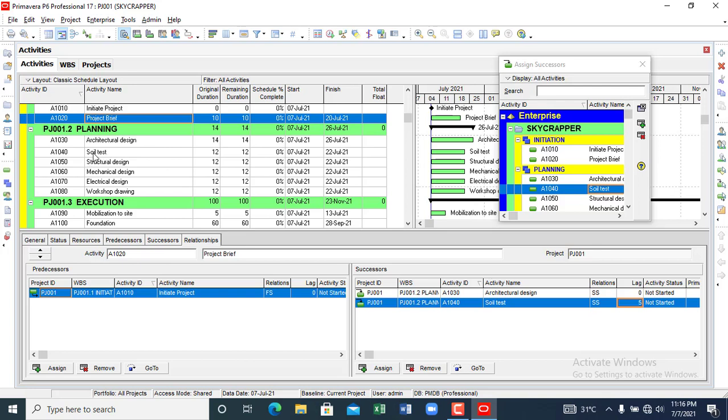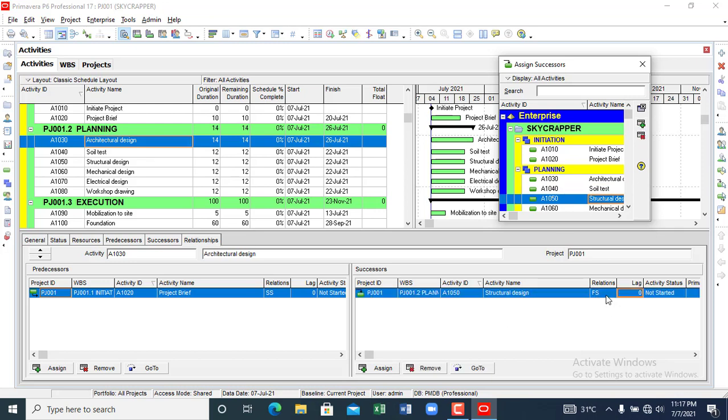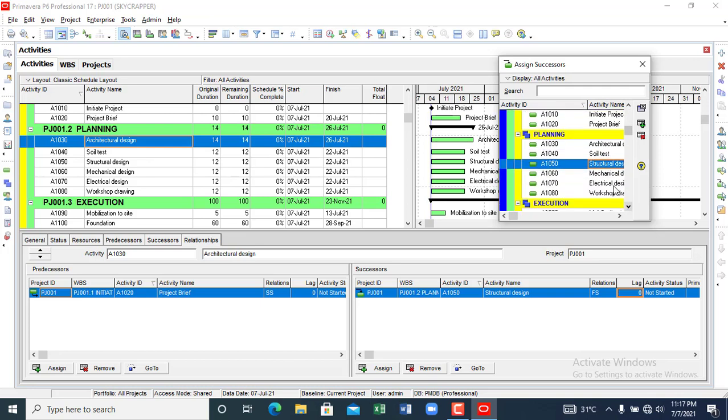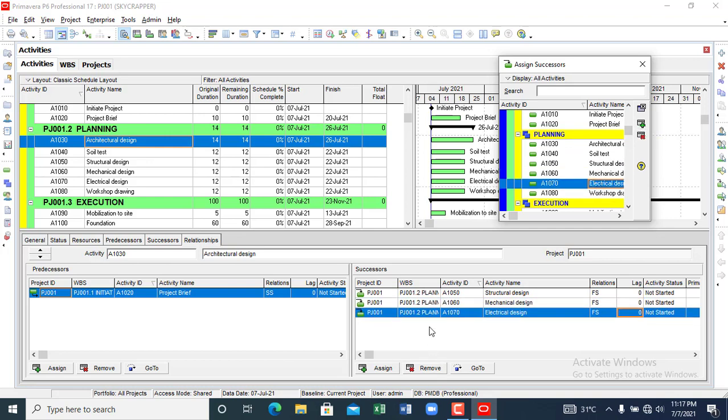The next thing I want to do is to see what happens with architectural. For architectural, I want the successor to be structural. So finish to start, that relationship is okay. Then I come to mechanical. Immediately architectural is completed, mechanical and electrical can go ahead. So I add more successors to architectural. I click add, I come to electrical, I click add.